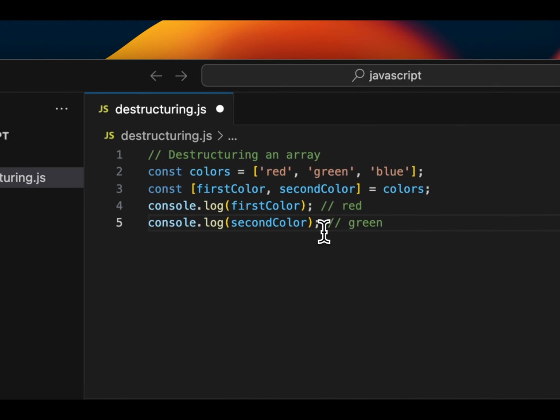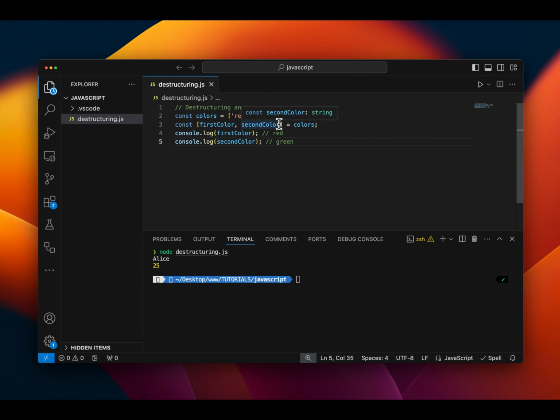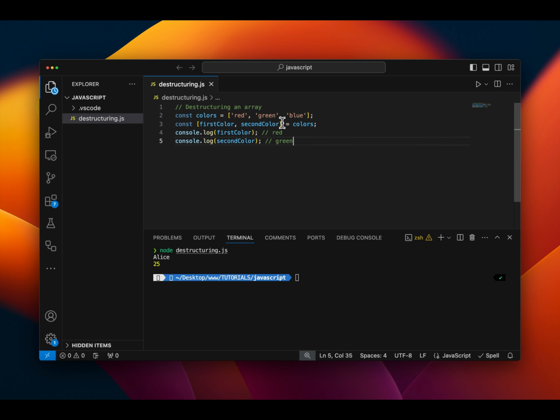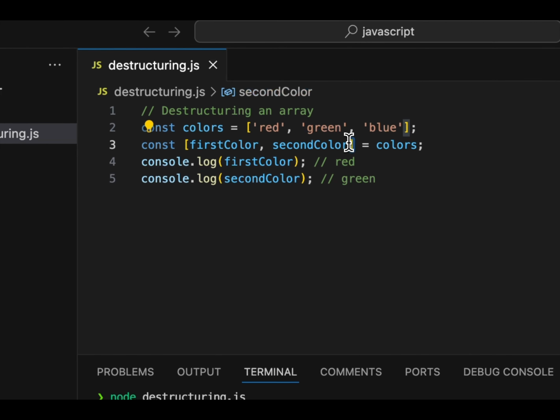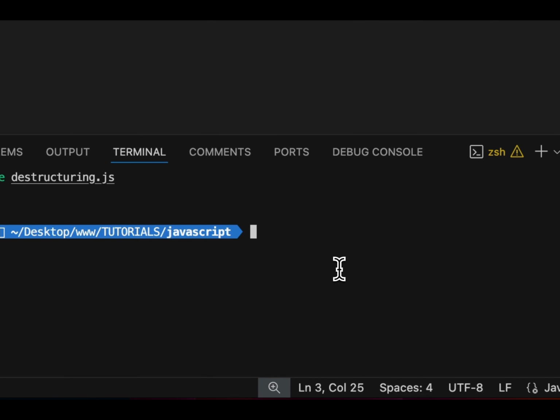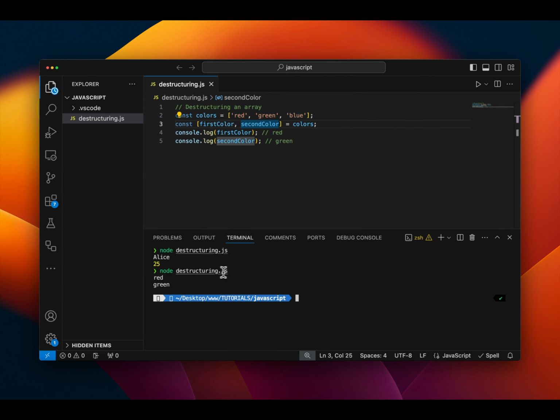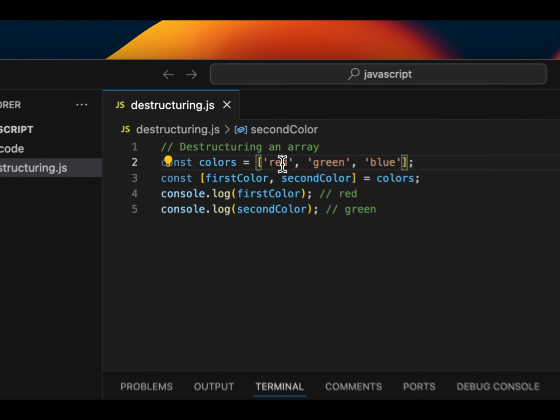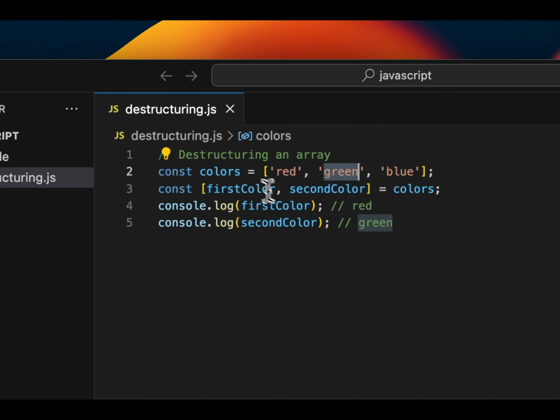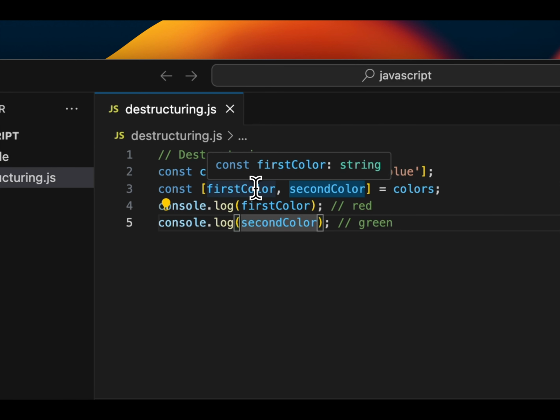Another option we can do is destructuring on arrays. So when destructuring arrays, instead of those curly brackets that we've seen before, we use just the square brackets. And then we can get the first color, the second color. An example is we run destructuring.js, and then we'll get red and green.